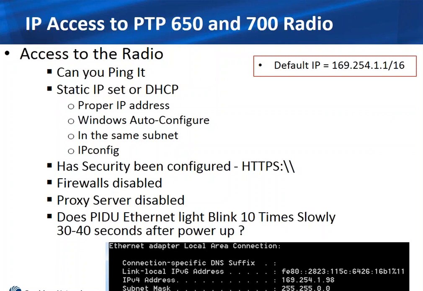The devices have default IP addresses, 169.254.1.1 or 1.2, depending on the model. They've always got a 255.255.0.0 subnet mask. People tell me all the time, I can't log into it. Can you ping it? That's the very first question. Let's take the complexity out of this and really get us down to layer one, layer two. So can you ping it?